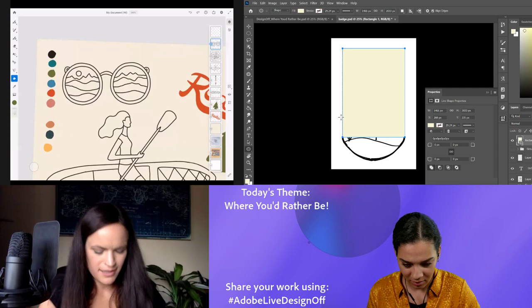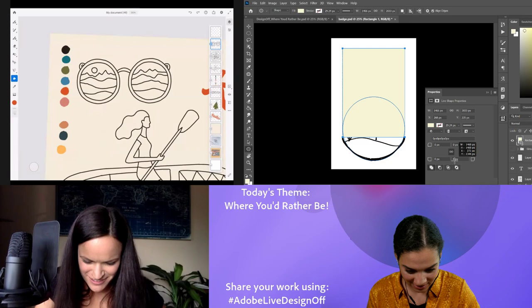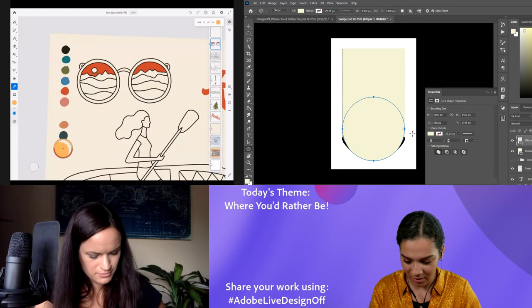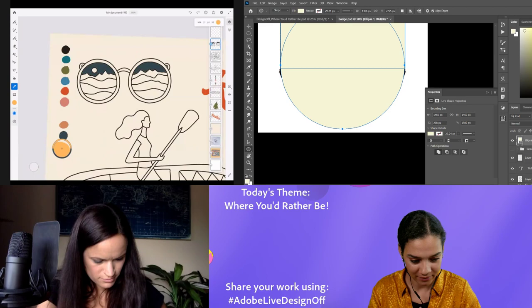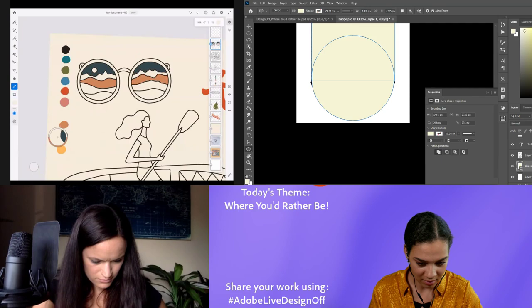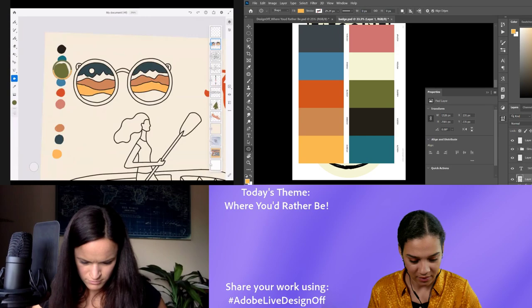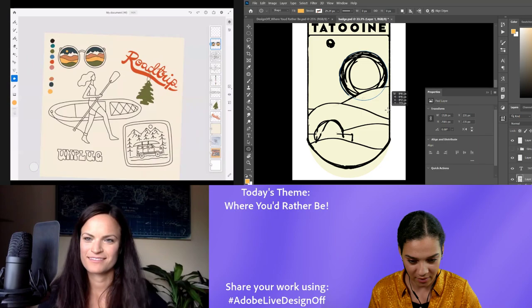I know this is where the paint bucket tool becomes my favorite. Just drop, drop, drop, drop, drop. Just have to make sure all of my lines are closed. Shape, and I'm gonna make another one here that is, let's grab this color, and I'm gonna do the big sun like so. I love that you're making a badge. That's so exciting. Thank you.